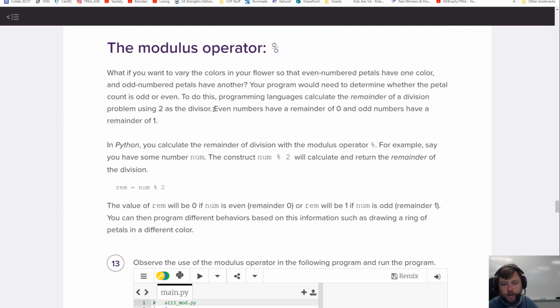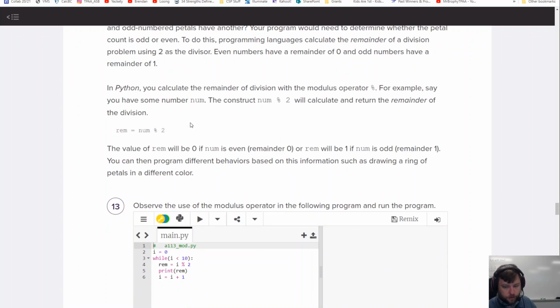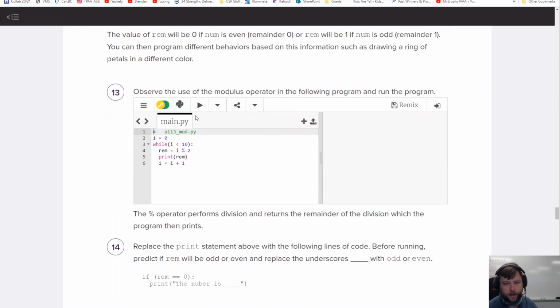Because if you take an even number and go modulo 2, an even number will come out as 0, and an odd number will always come out as 1. So this is one very useful use for this. For example, in this code right here, we have this reset, I starts at 0 and it counts up to 10. It says remainder is I modulo 2. We run this.